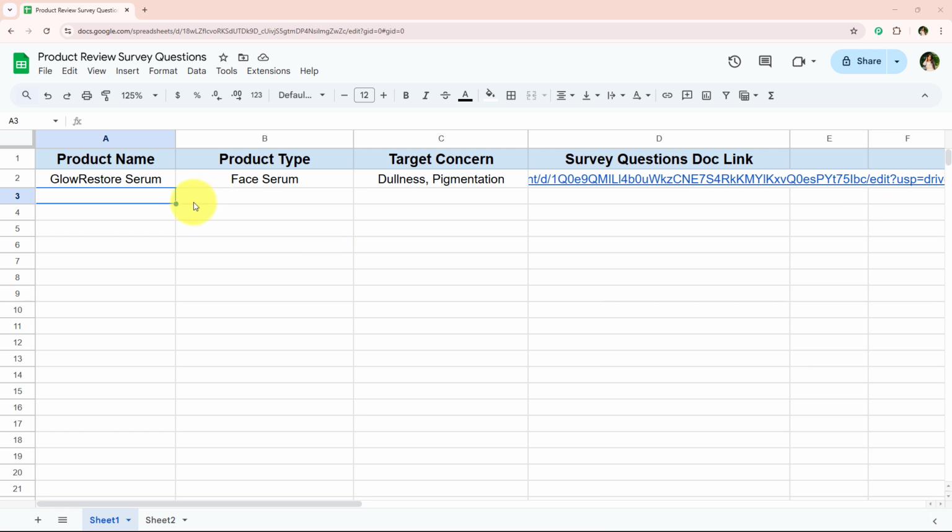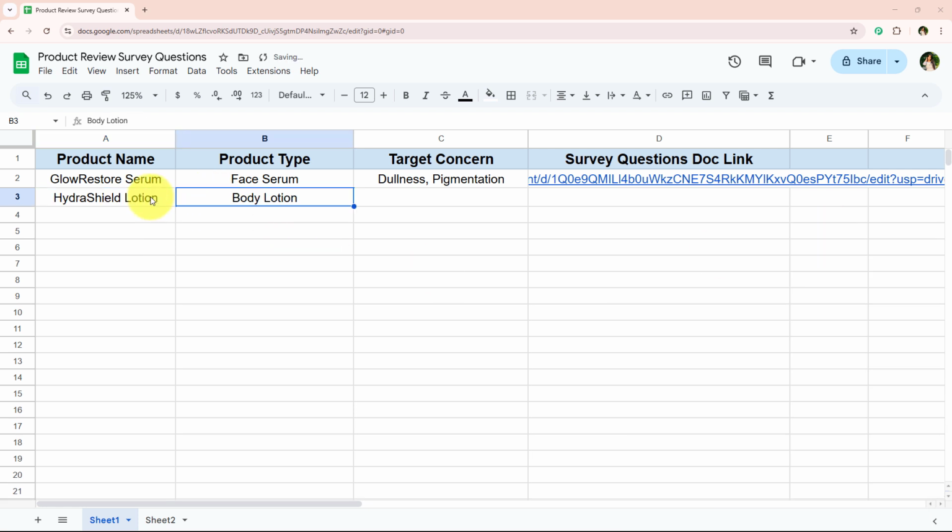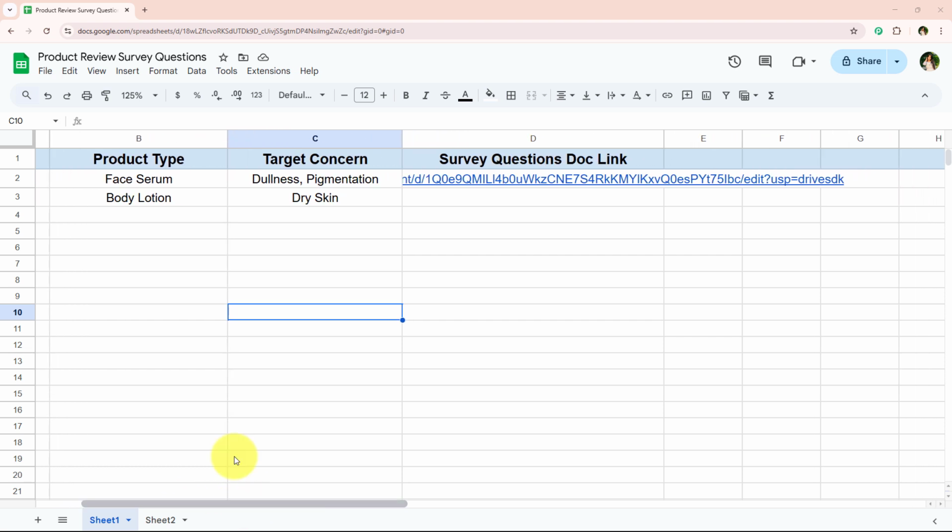Let's say that I'm just going to enter the product name, the product type, and the target concern right over here. And as soon as I enter all of these details, automatically my AI agent is going to generate these survey questions and add the survey questions document link right over here in my spreadsheet.